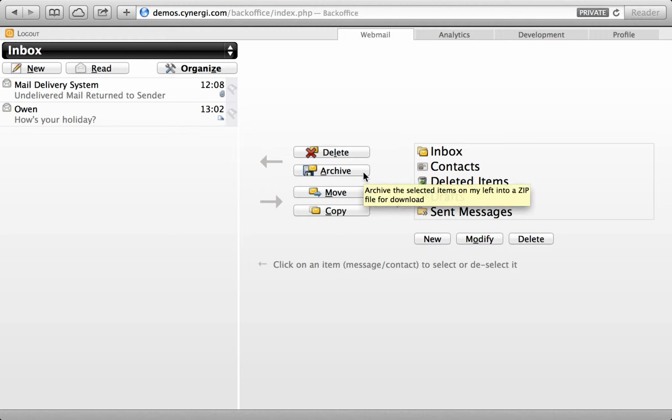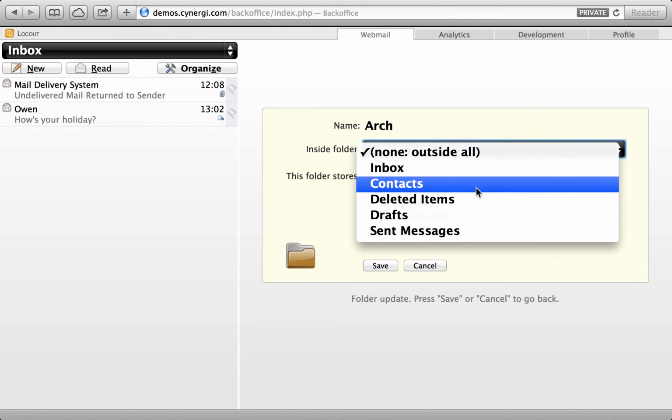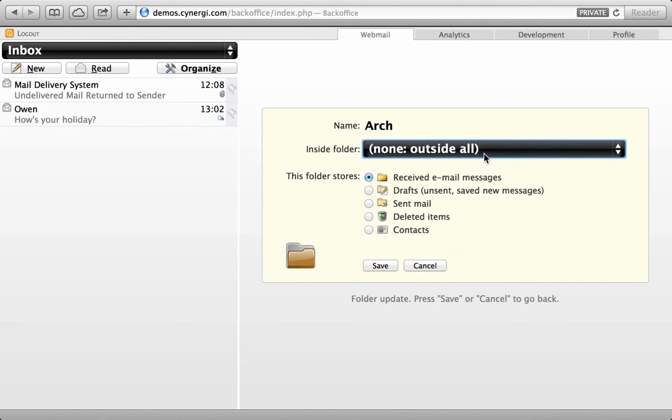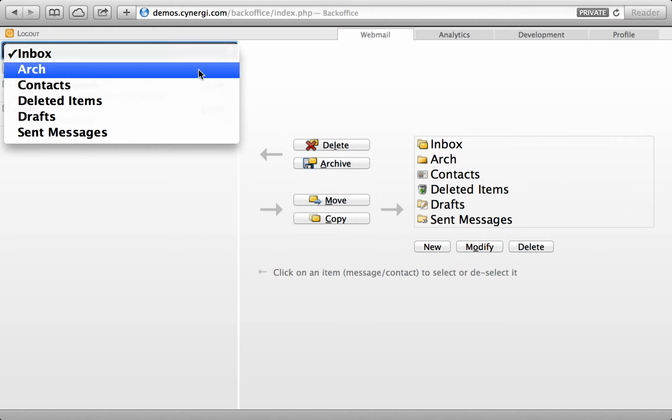Archiving means I select messages, I press this button here, and the selected messages will be downloaded as a zip archive with all the selected messages. Delete is obvious. Okay, let's create a new folder. I can create a new one. Let's call it arc for archival. It can be inside another folder, so it can be a subfolder. I don't want that at this moment. It can be a special folder if it's one of these, but I don't want it. I just want a normal folder that stores received email messages. So save, and here we go. We got arc there, and we've got arc here.